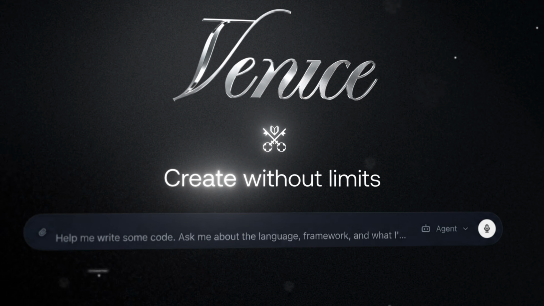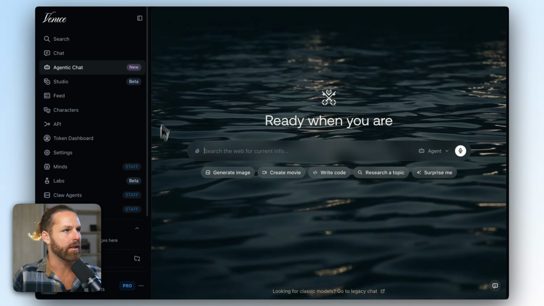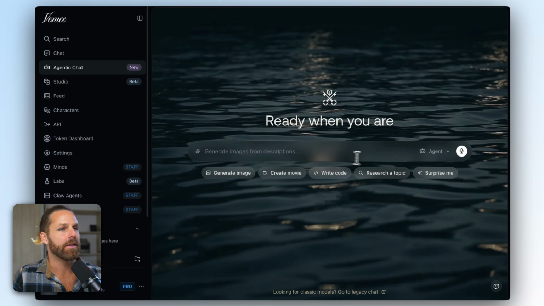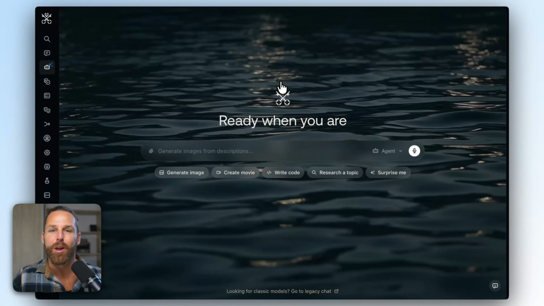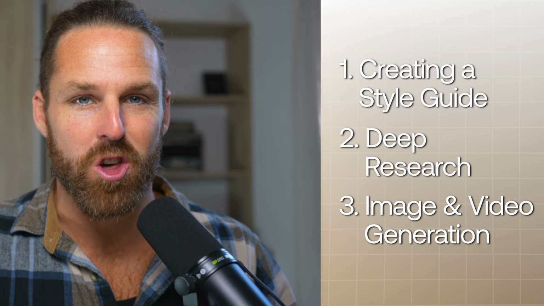Venice is going agentic. As you can see now, when you enter Venice, you are likely introduced to the agentic chat window. This is a new way to create and to process workflows without having to manually switch models and screens. So in this video, I'm going to walk you through 3 different workflows for using Venice Agentic Chat.